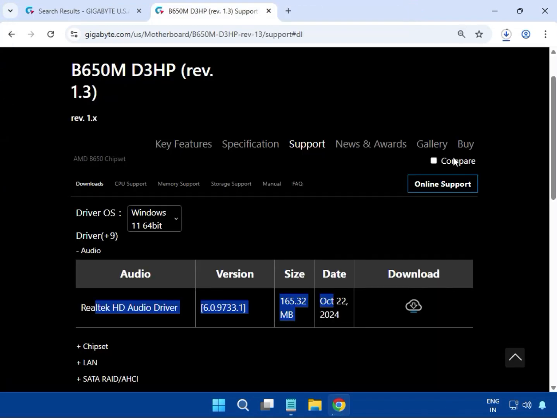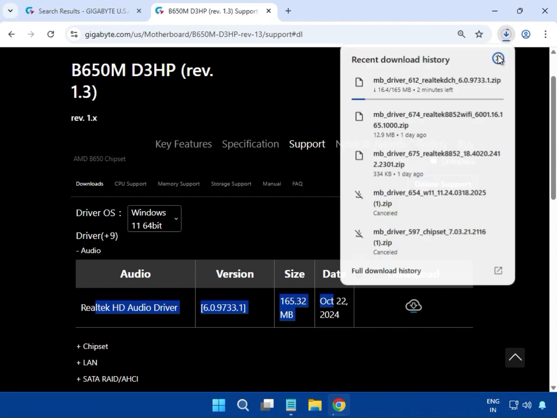After you click, downloading will start. You can see the download has started. It will take some time, depending on your internet speed.